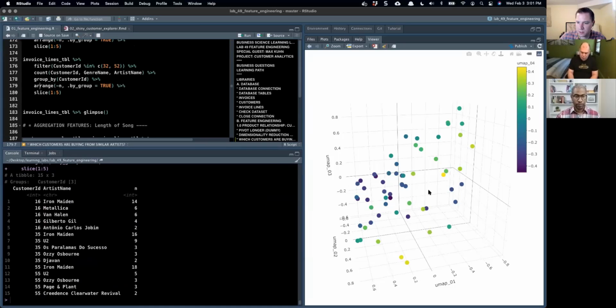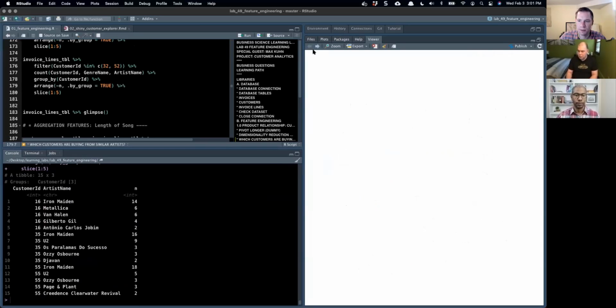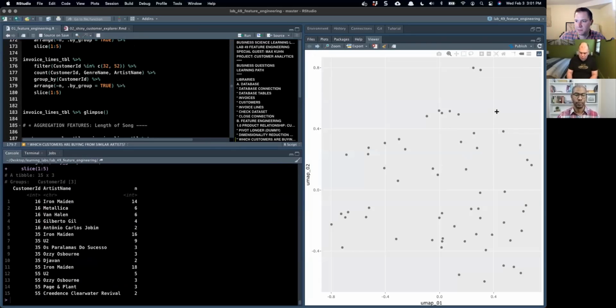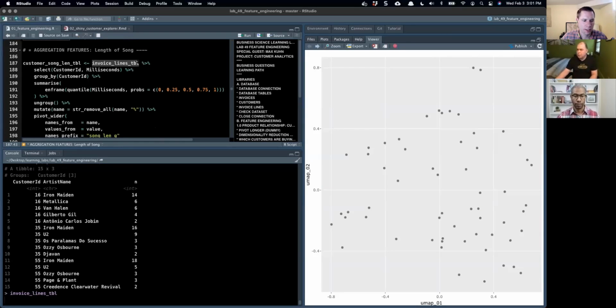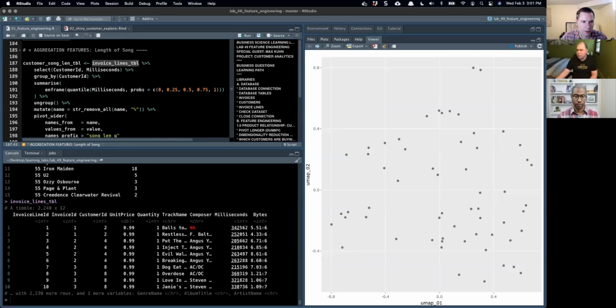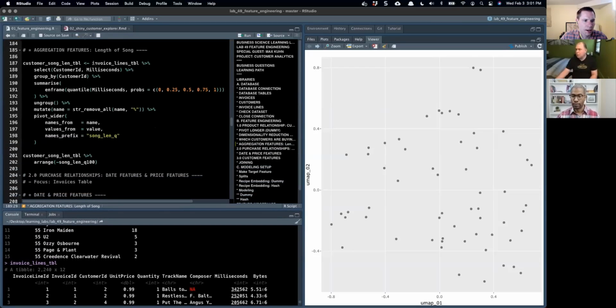So now this is the visualization, or we can do the 2D version of it. And this is the visualization we can use then in our application. Okay, next, aggregated features. So we just did what they're purchasing, the artists. We can take a look at some other ideas. Maybe certain people all like shorter songs or longer songs. So we can take a look at length of song and make those types of features here. This is how we would do that.